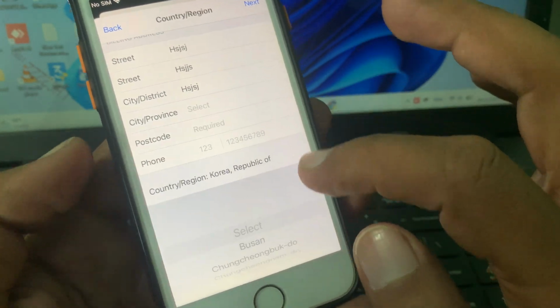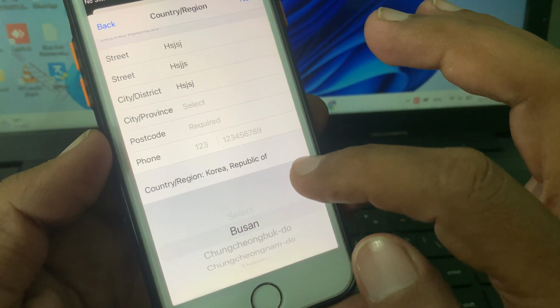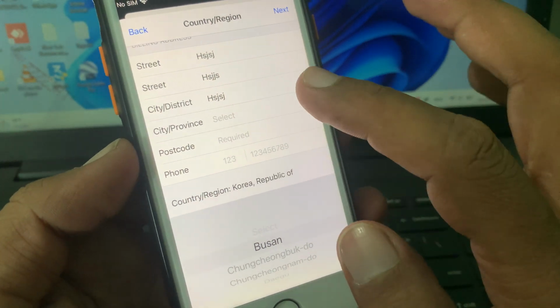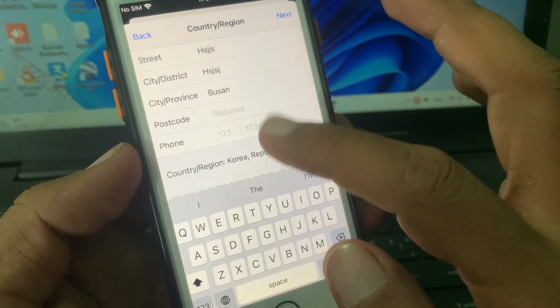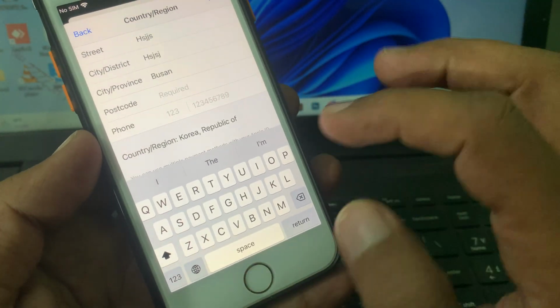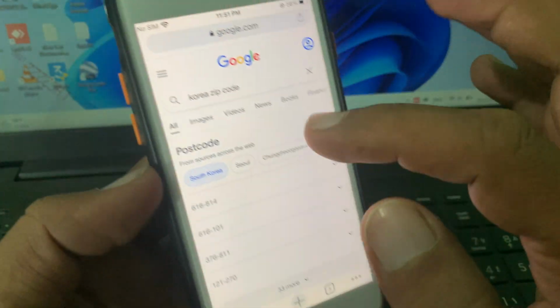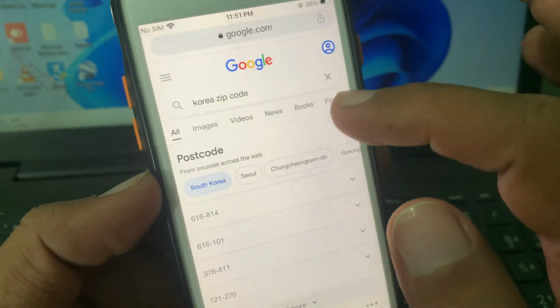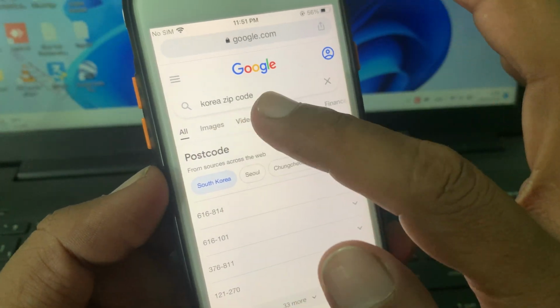So here select any province. So now select the postal code of the province. So now you have to go to Google. As you can see, I have already searched the Korea zip code.